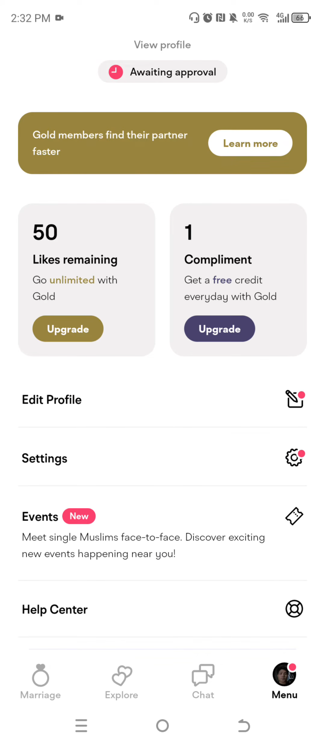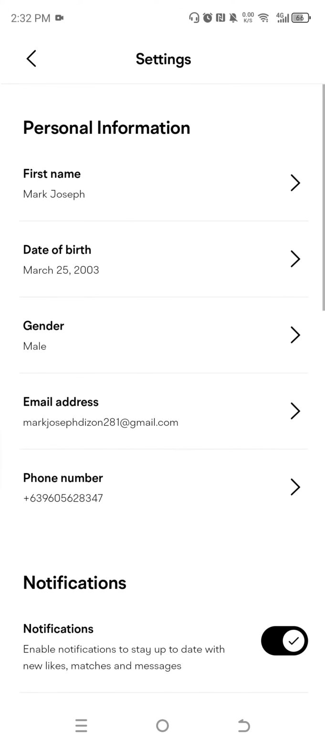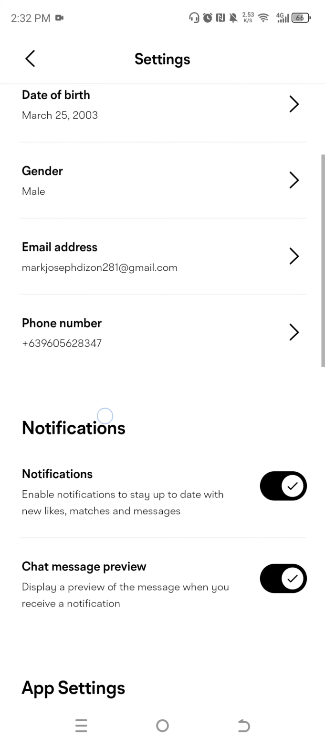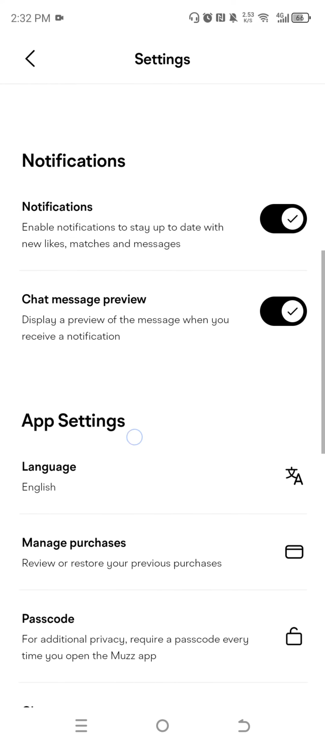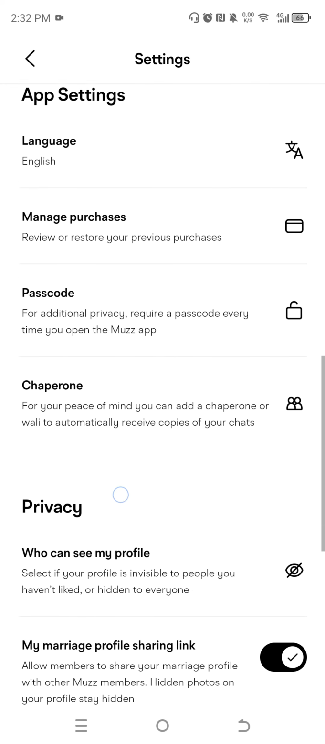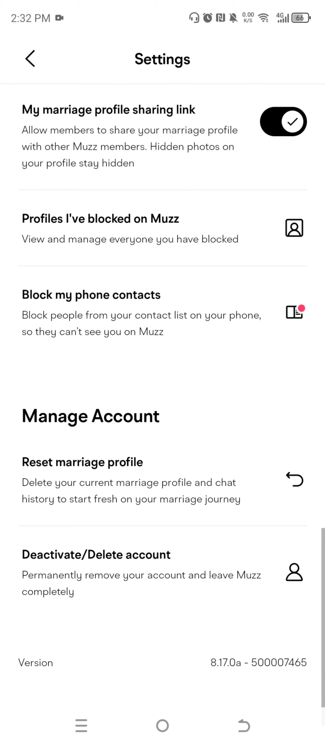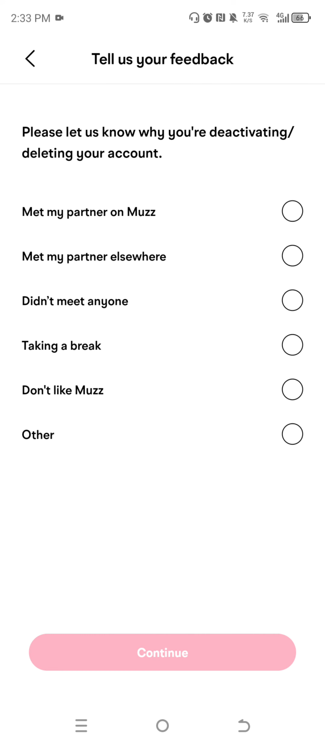So we can see the settings, we click this, and then we can see our personal information, the notification, the app settings, the privacy, and then the manage account. So in here we can see the reset marriage profile or deactivate or delete your account. So all we gotta do is we press this delete account and then state our reason on why we are going to delete this account.